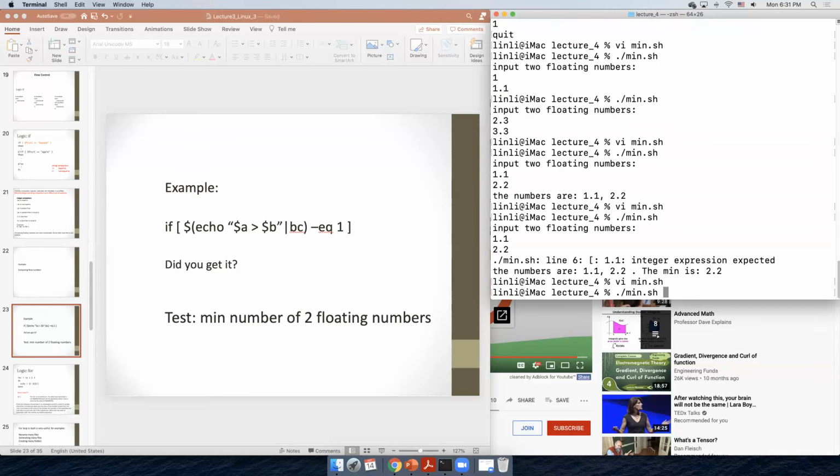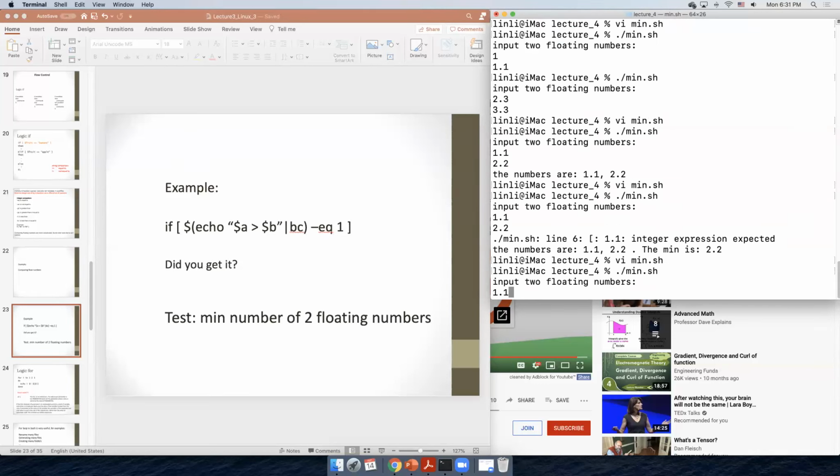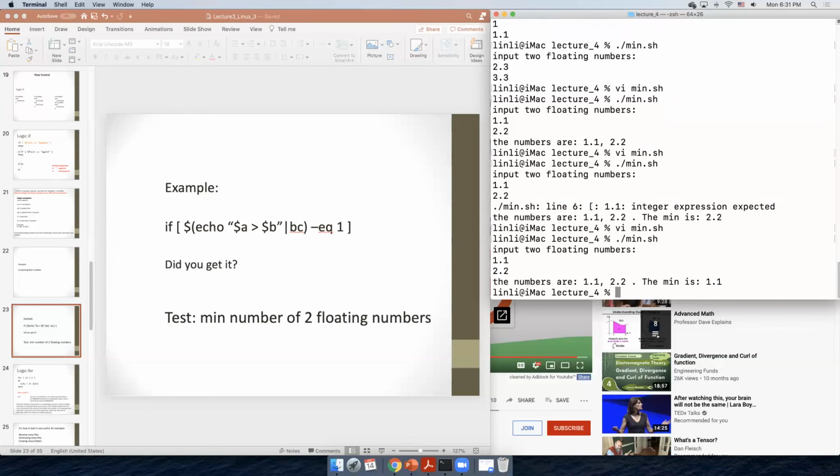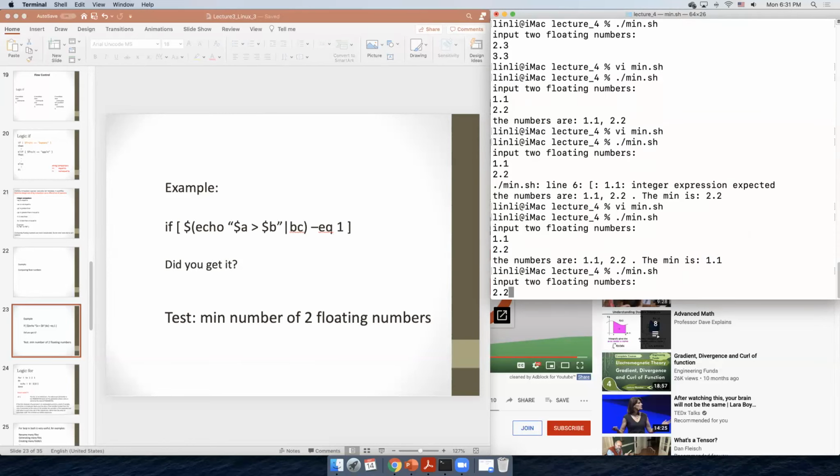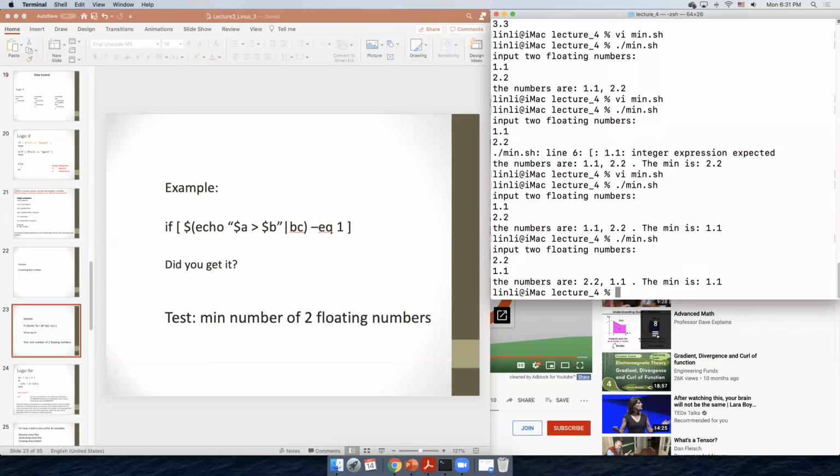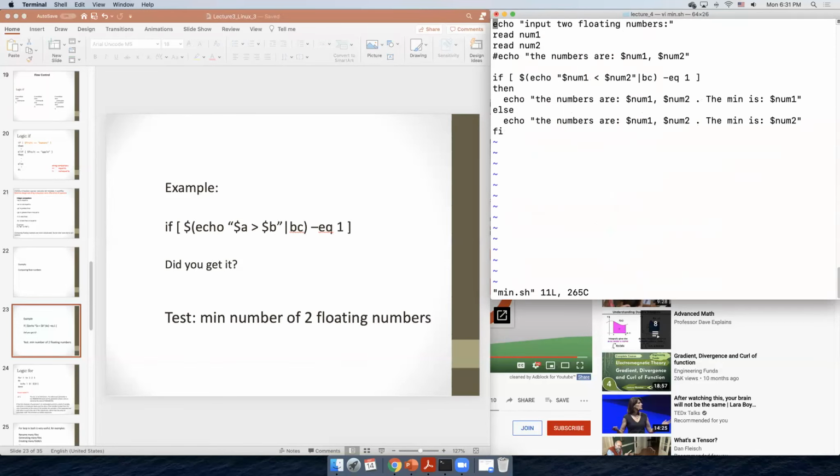Mean. 1.1, 2.2. So here, seems like it works. The mean is 1.1. Now let's switch the order. 2.2, 1.1. Still, the mean is 1.1. So this is a way of comparing floating numbers.